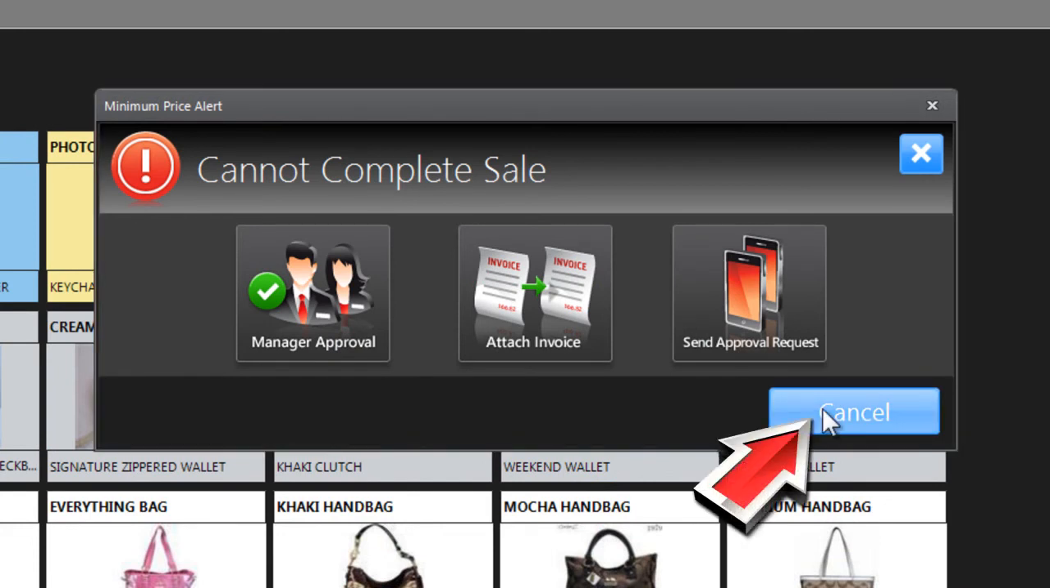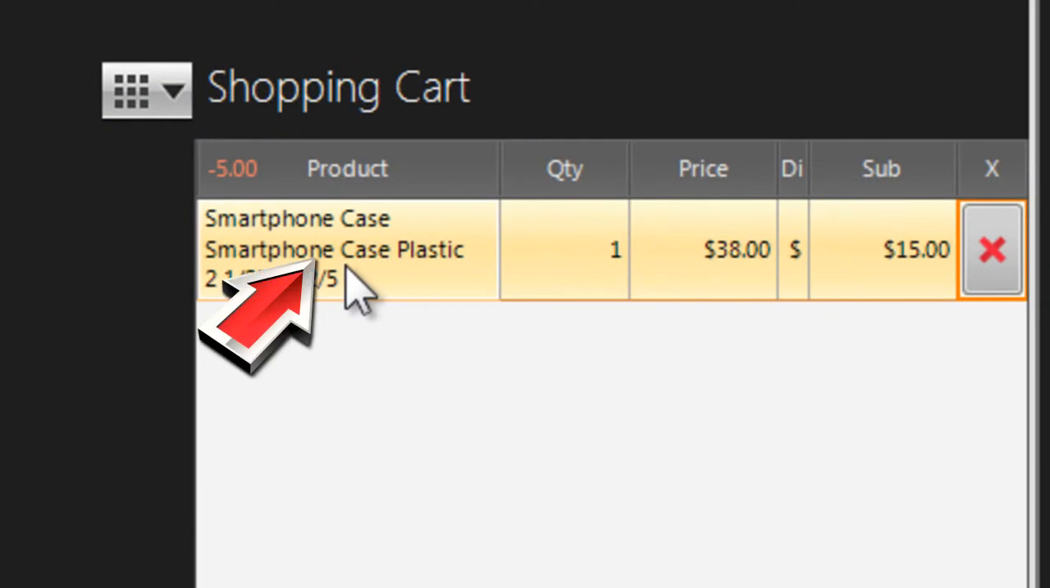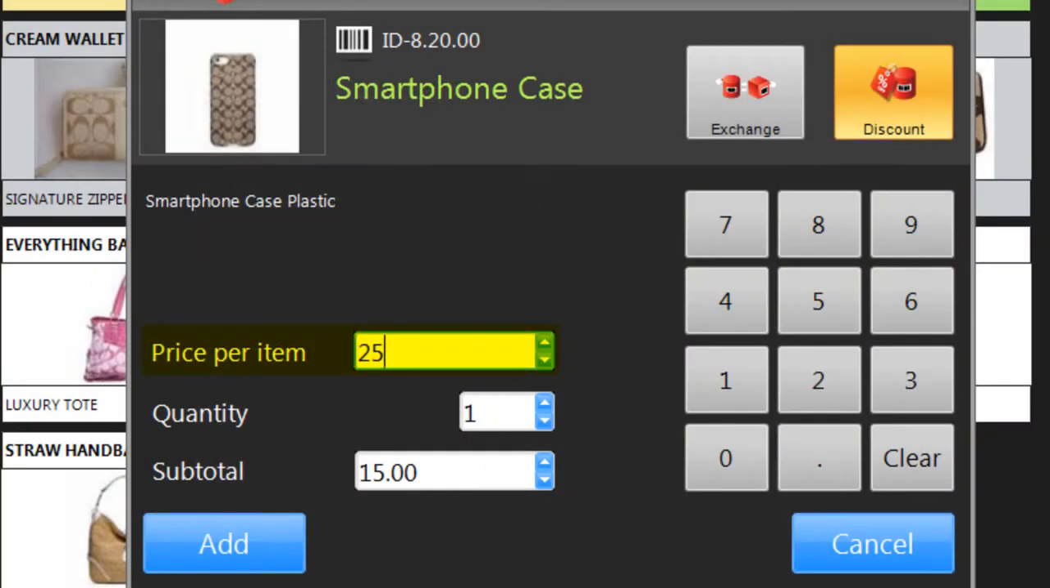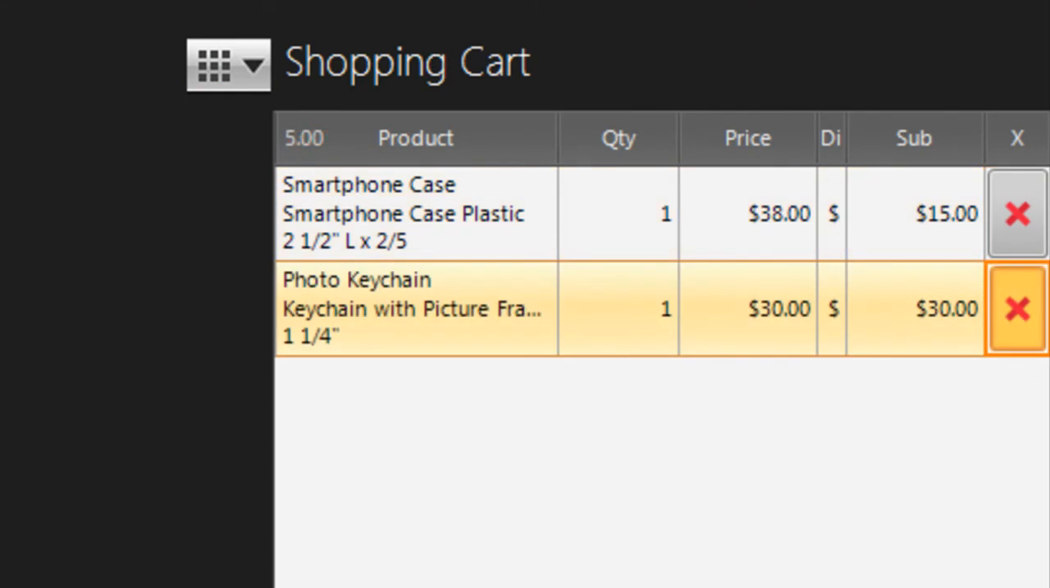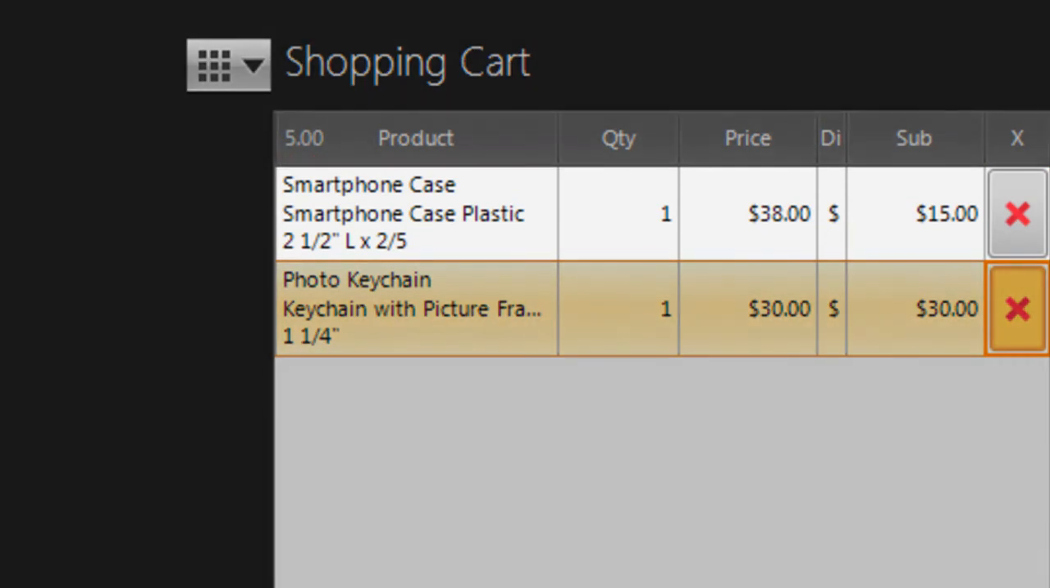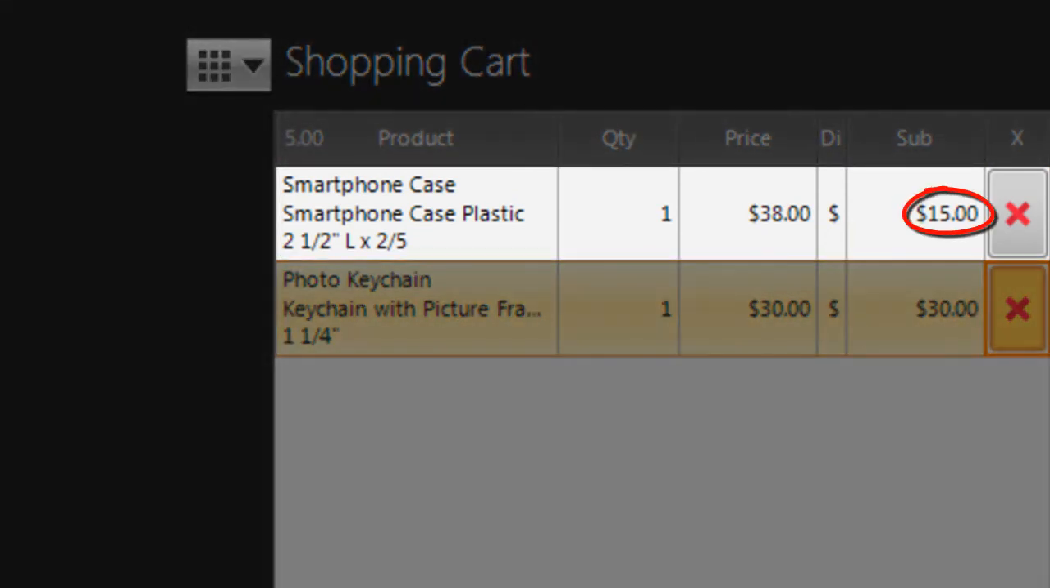Typically, at this point, you'll click Cancel. Then you can click on the product and renegotiate the price. Or you can sell the customer an additional product instead. Once the total spare bank is positive, you can complete the sale, even though you're charging less than the store owner would like for one of the products.